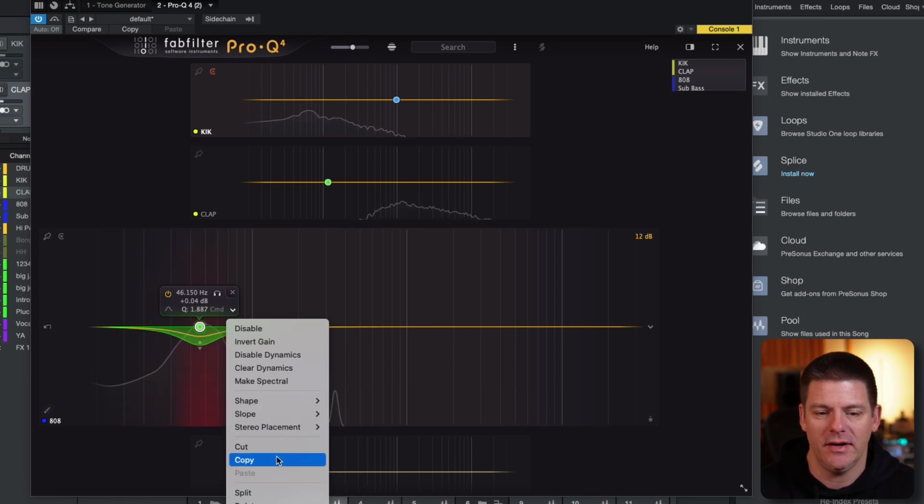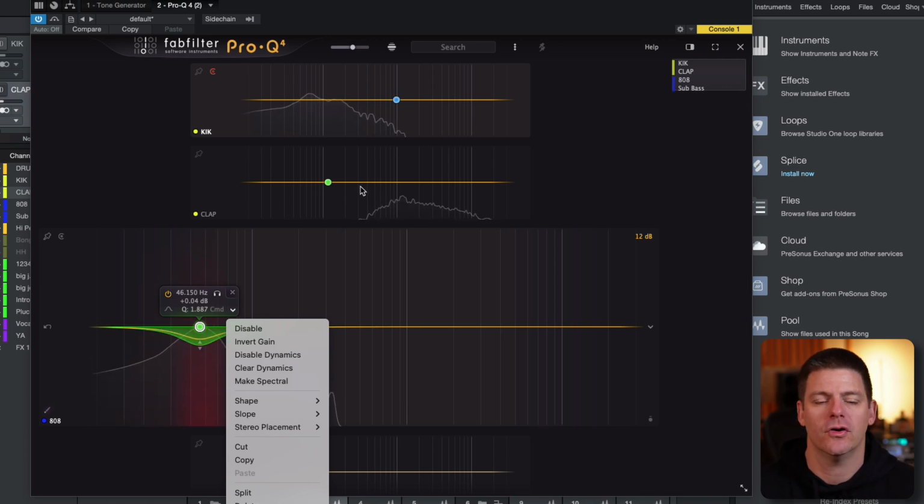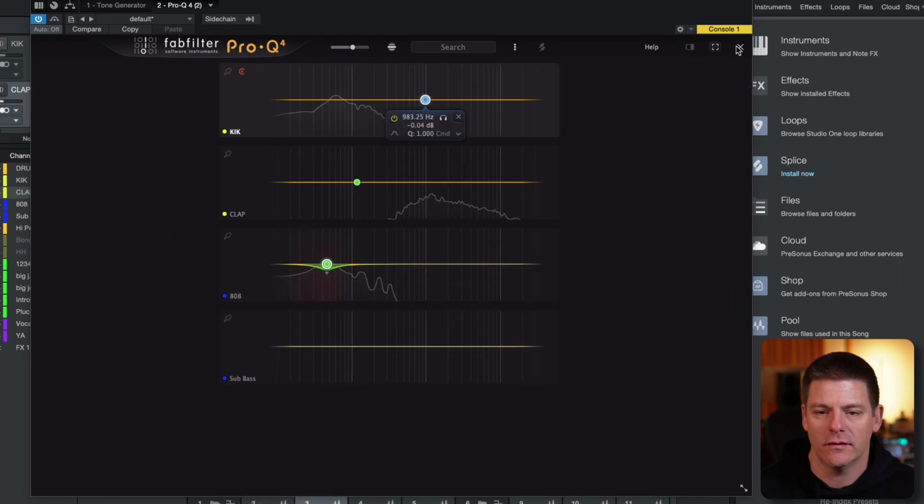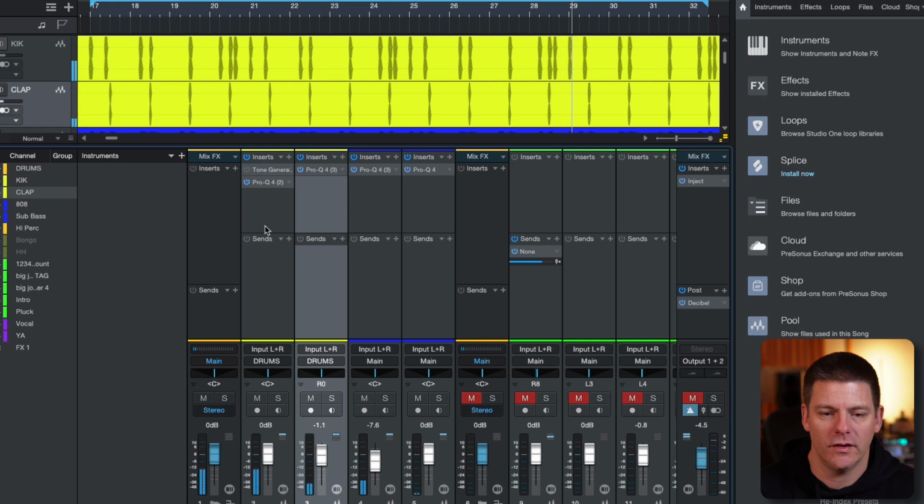You can copy here and paste to another plugin, another instance or view, whatever you want to call it. So you can do a lot within this view section, but let's move over. Let's X out of here and let's close this one and let's move over to the 808.